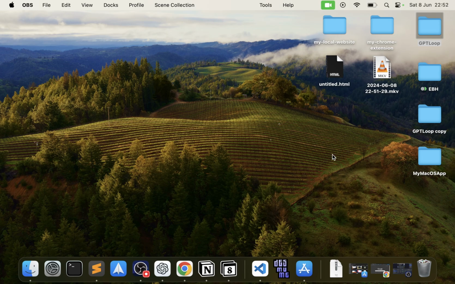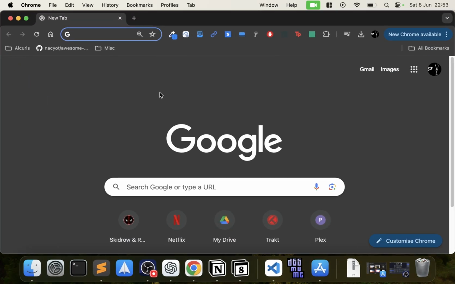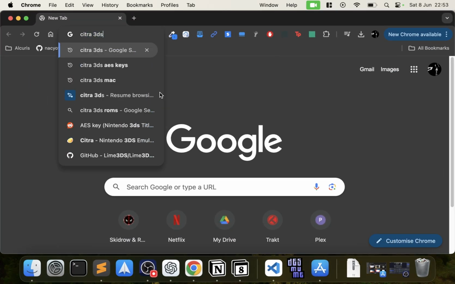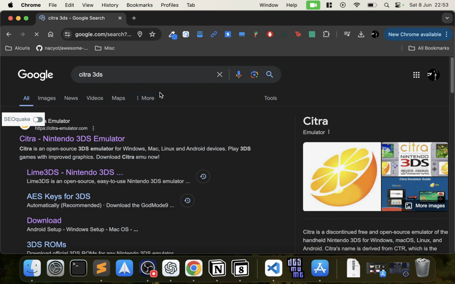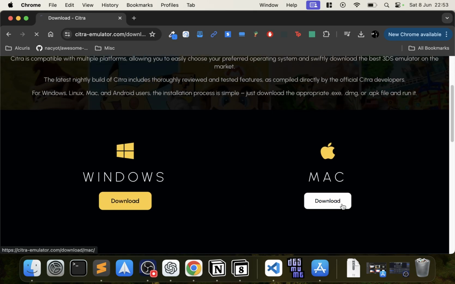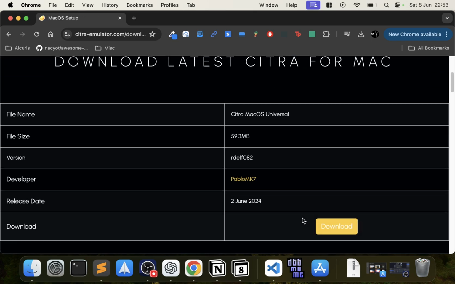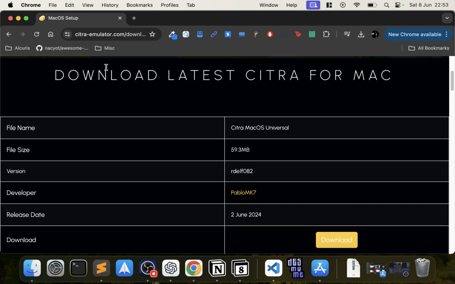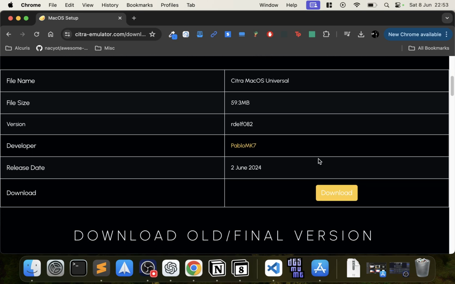Pretty simple to get set up. First of all, you want to download Citra. If you just Google Citra 3DS, I'll provide links in the description for everything that I'm showing. Let's go to the website, go to download, scroll down, click Mac. It will download a file, and you will soon scroll down. Make sure you download the latest Citra for Mac.